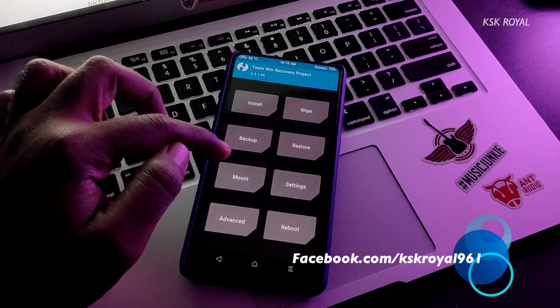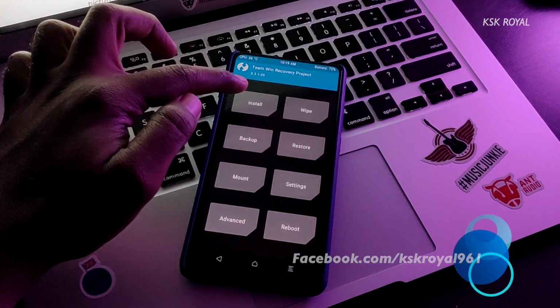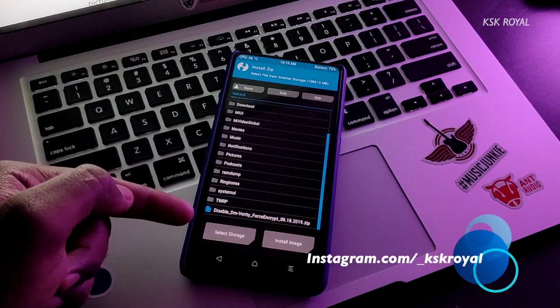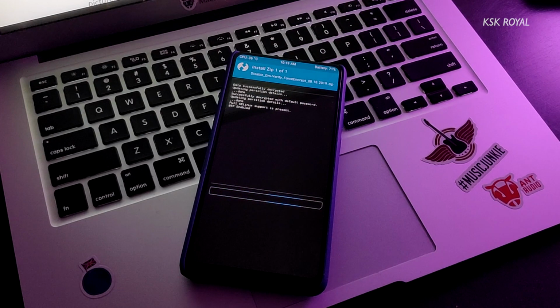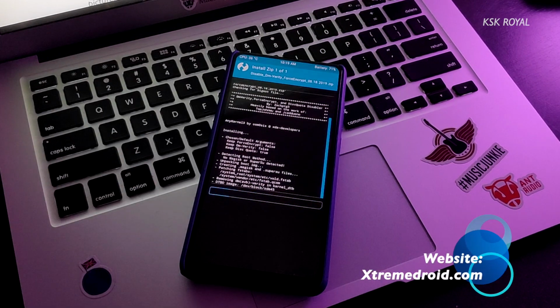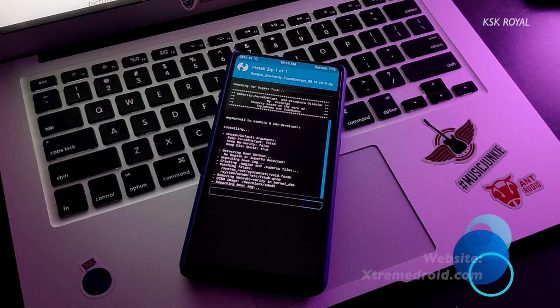Now inside TWRP recovery mode, choose the zip option and select the DFE file and flash it. This will prevent MIUI from replacing the TWRP with the stock MI recovery. It helps to make TWRP a permanent recovery.